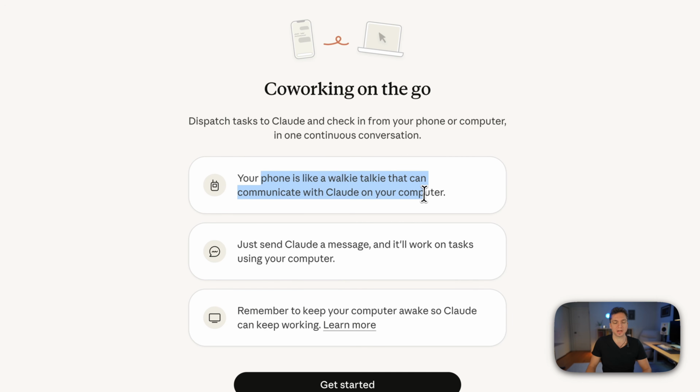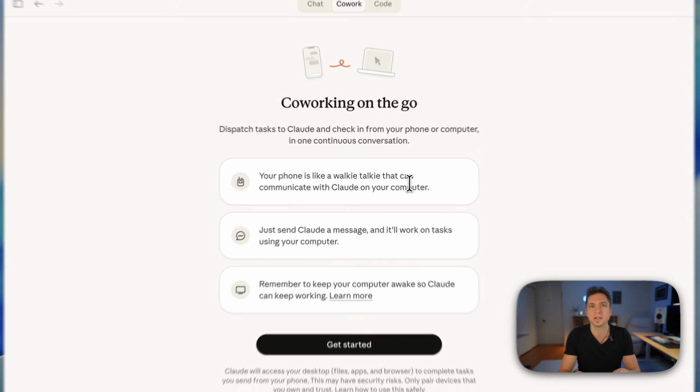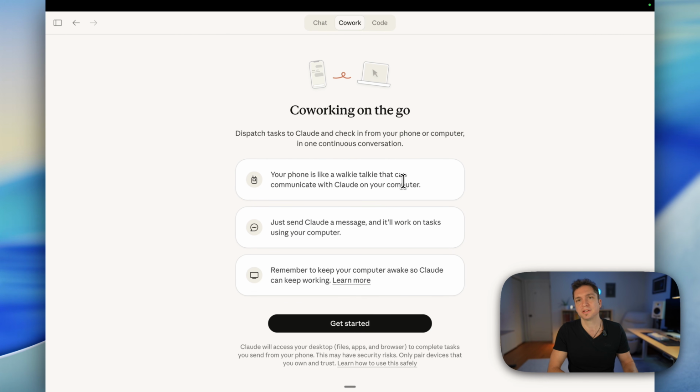So your phone is like a walkie-talkie. You can communicate with Claude on your computer. And that's what we've been doing, right? In the AIOS model, we've been using Telegram or Slack to send all of our messages from our phone because we get much better functionality.